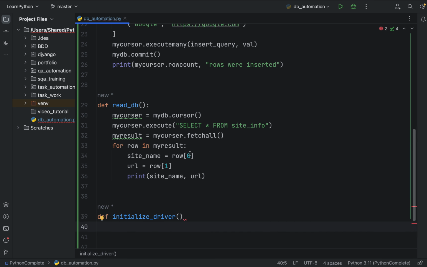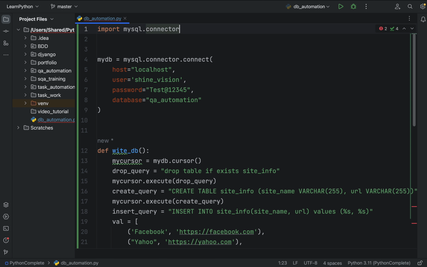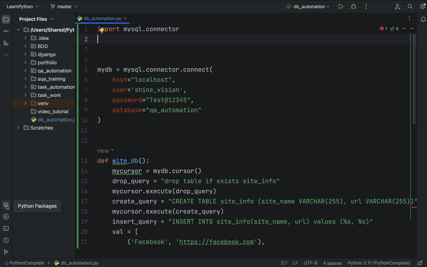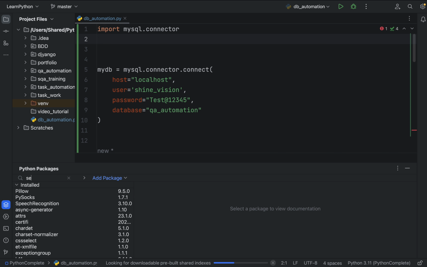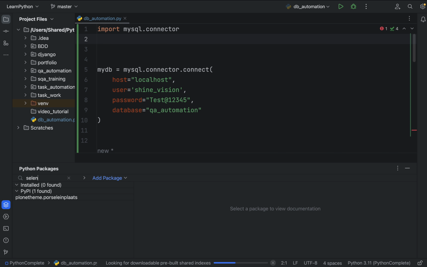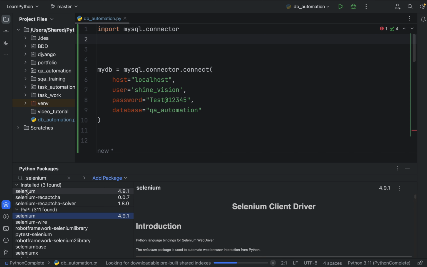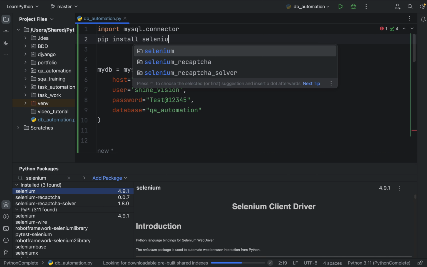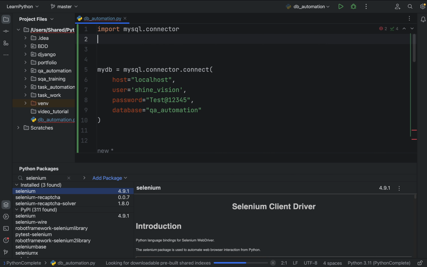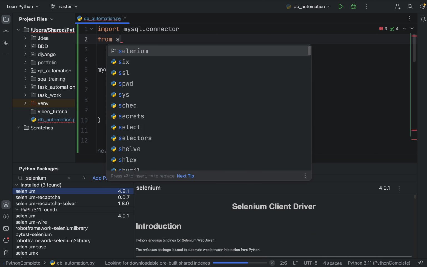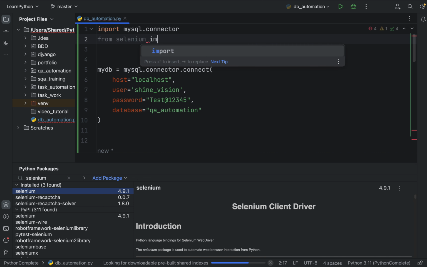And since we'll be using Selenium, we need to import Selenium WebDriver here. For that, first you need to install the Selenium package from here. You can search for Selenium and see if the Selenium package is already installed on my machine. If it's not, then you can install it using the pip install selenium command in the terminal. So from selenium, we'll be importing the webdriver.